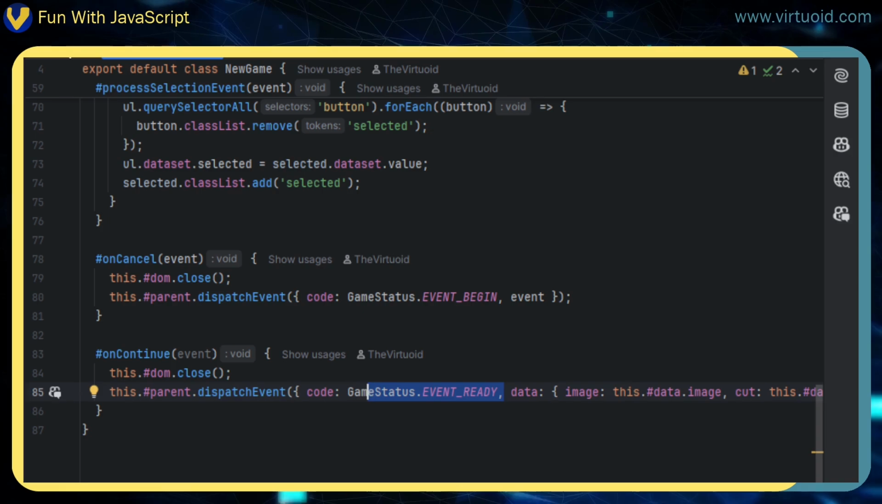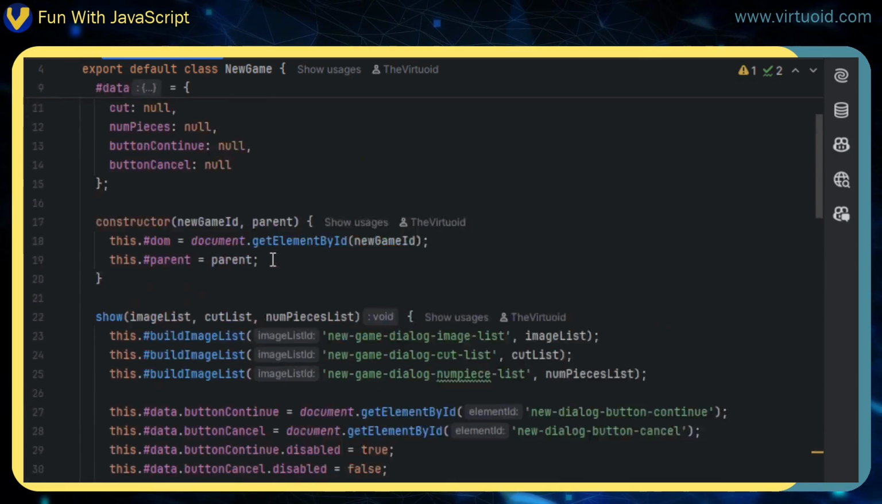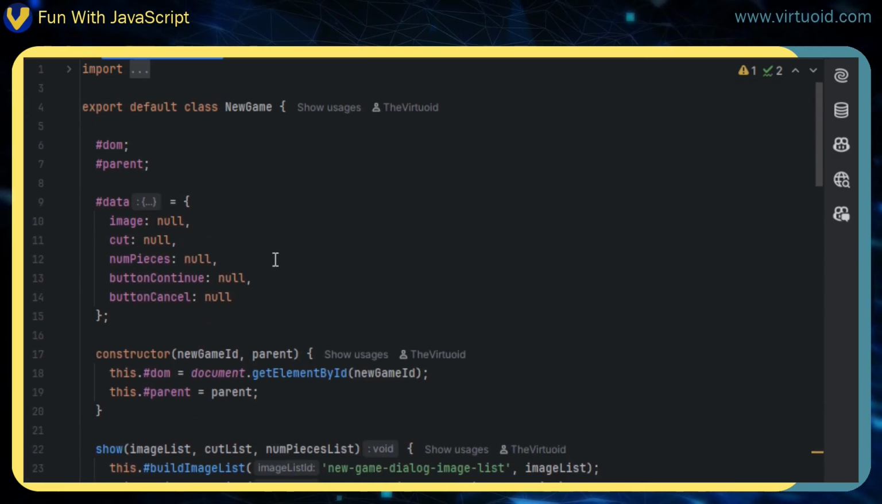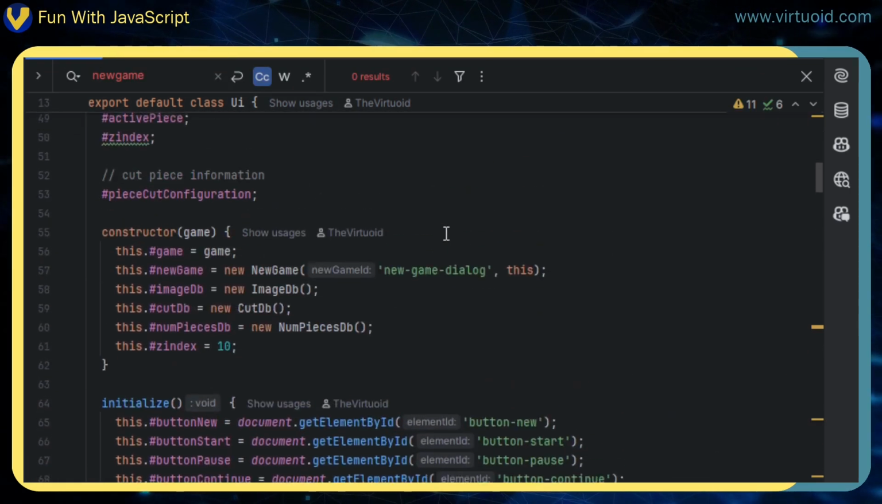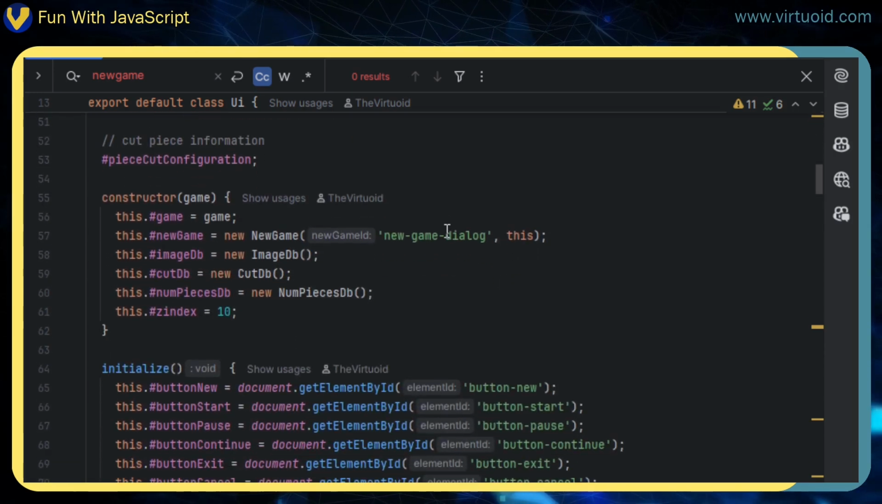Actually, I think the parent is going to be, I may have made a mistake there. Just a second. Hold on a second. Constructor new game, I believe. Give me 1 second here, because I think I just told you wrong.